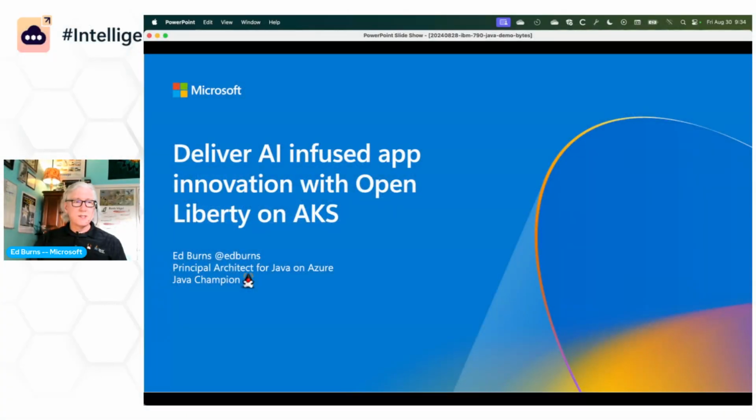Hi, I'm Ed Burns. Let's learn about how to deliver AI-infused app innovation with Open Liberty on AKS.